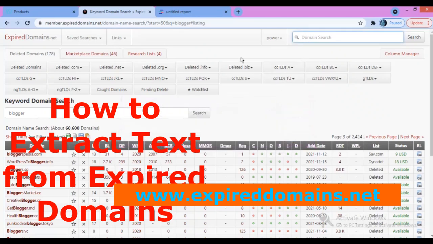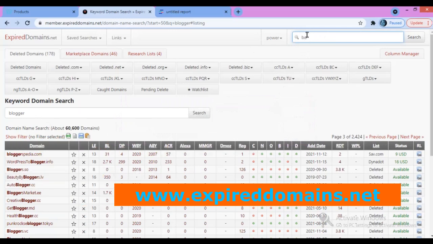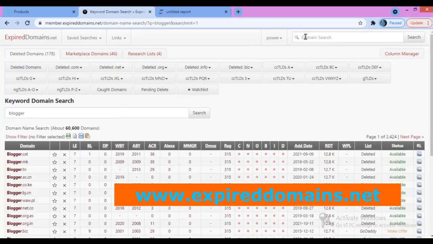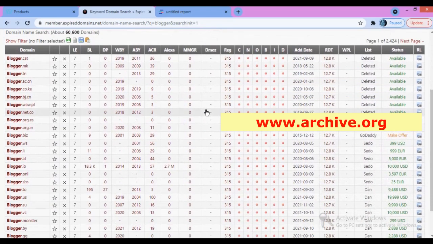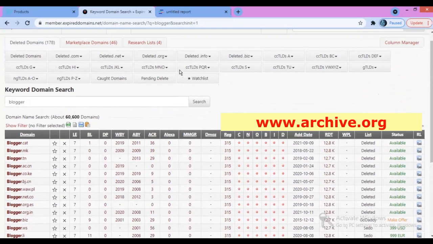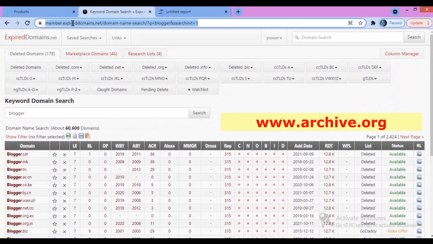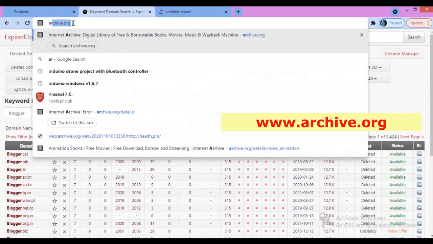The first thing you're going to do here is search for your own niche. Once you have opened an expired domain site, expireddomains.net, please make sure you register. Search for your own niche and look for domains that are already expired and were not renewed.